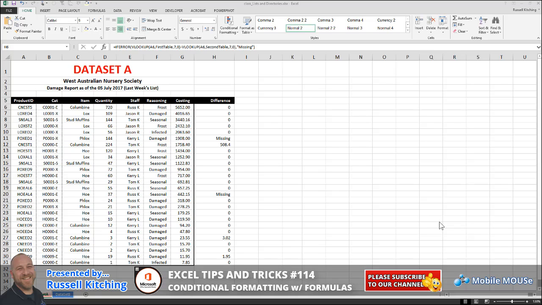In the previous video, Excel 113, we showed you how to compare data using VLOOKUP. So what we'll do here to begin with is highlight or emphasize cells that are either missing or there's a discrepancy. And then we'll extend it onto some other examples of conditional formatting with formulas. So when you're ready, we'll get started.